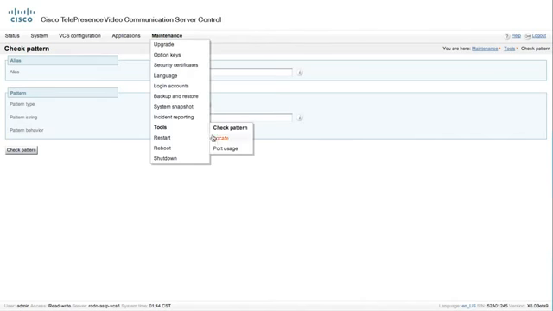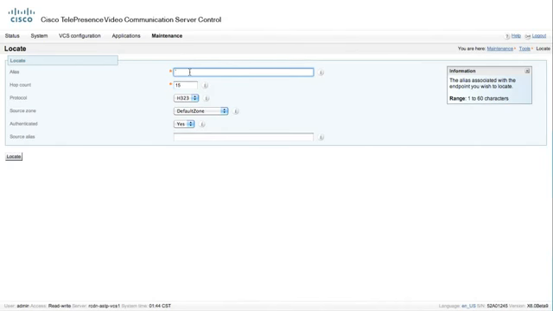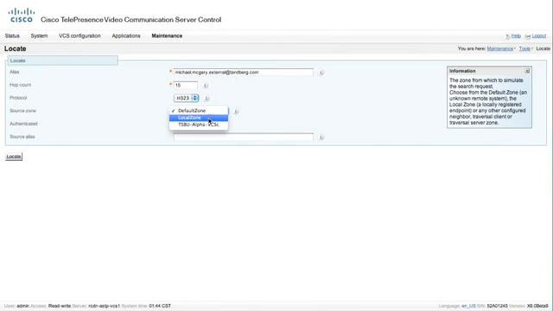Underneath maintenance, there's a couple other things. We can go to Locate, and this is where we can test to see if we can actually find an endpoint. In this case, I might want to run a test here, so let me add a test. I'm going to try dialing my own endpoint at my home office, and I'm going to use the H.323 protocol. I've changed the hop count to 15 because I think 5 is not going to make it all the way through. I'm going to turn authenticated off, and I'm going to tell it that it looks like it's coming from the local zone.